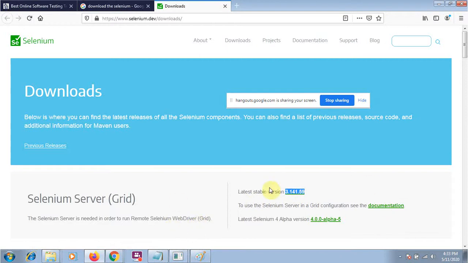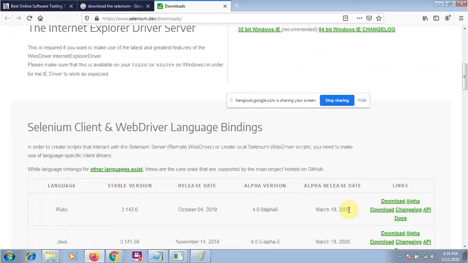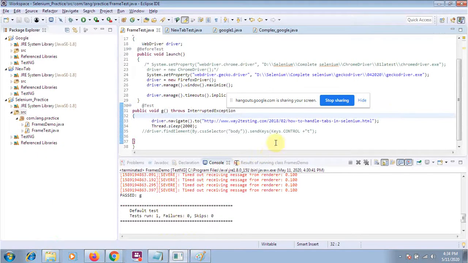Then you will not be able to use the latest features of Selenium. But if you go to Selenium 4 point and other versions, alpha or beta, then you will be able to use this feature. Now I will show you which feature I am talking about. Let me simply open this one.